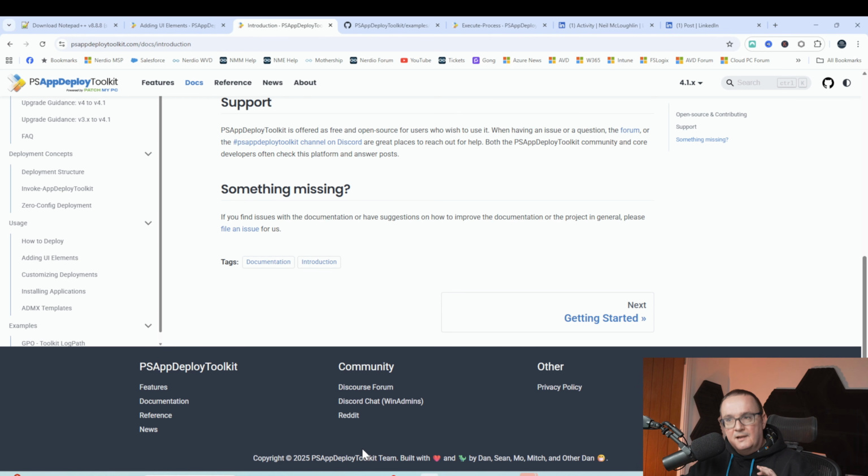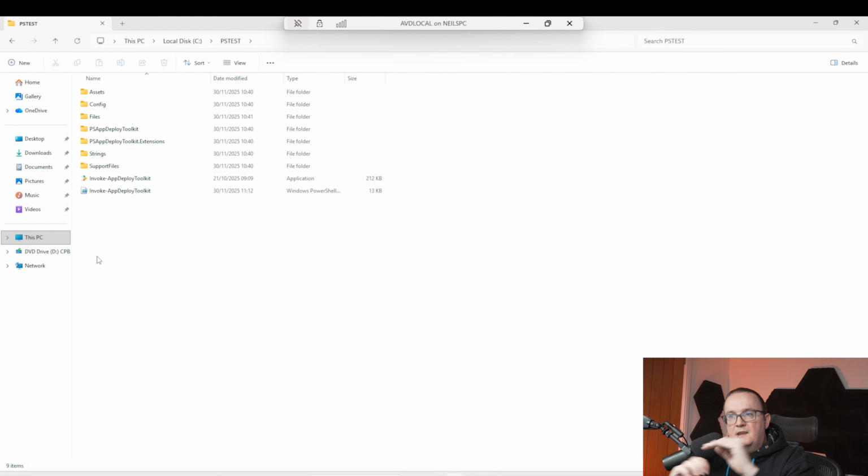Let's now go and look at the structure and see what this actually is. I'm on a clean virtual machine that I deployed, and I've gone ahead and downloaded the PS App Deploy Toolkit.